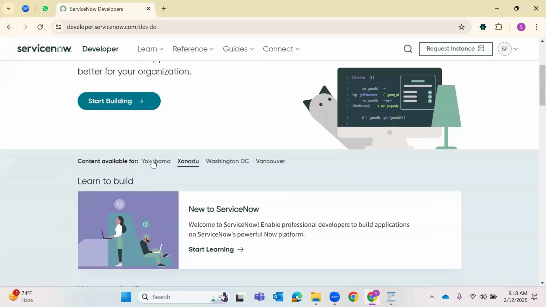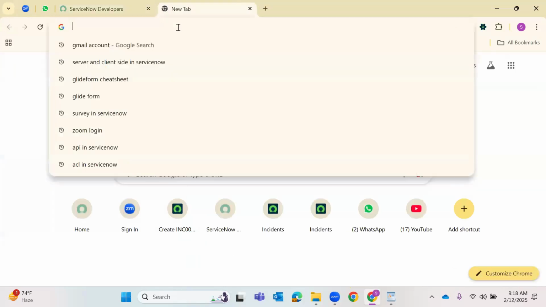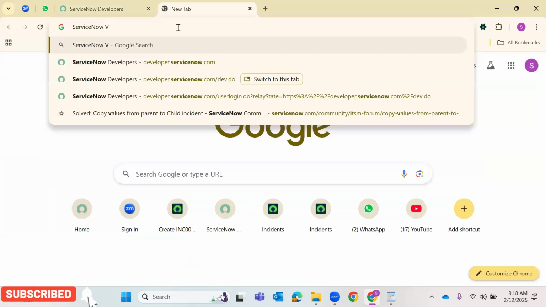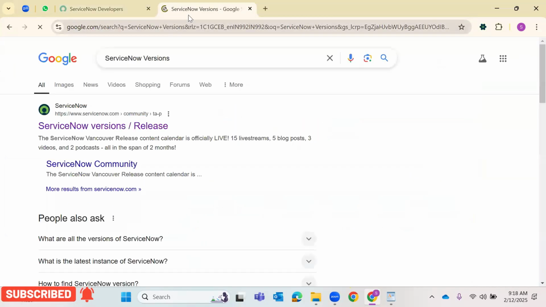So coming here, you can see Yokohama is a new version of ServiceNow. Xanadu is the previous version to our Yokohama. Washington DC was the previous version of our Xanadu, and previous to Washington was Vancouver. So we have versions in ServiceNow every year. That means for every 6 months there will be a new version in ServiceNow. So if you want ServiceNow versions, you can just type it.